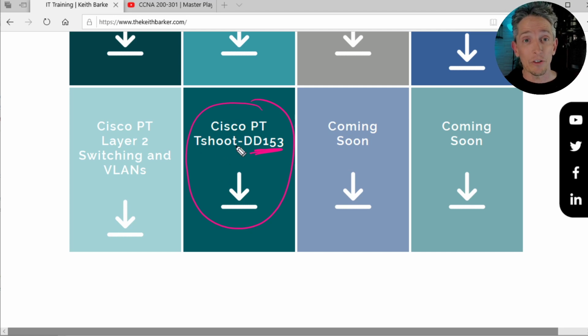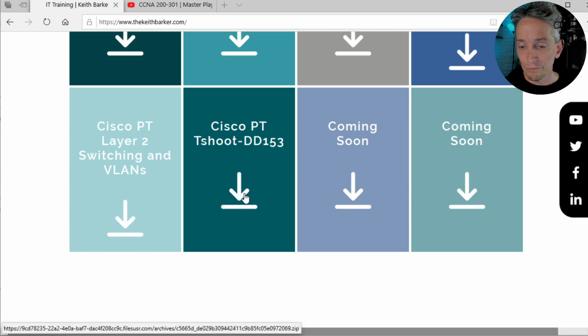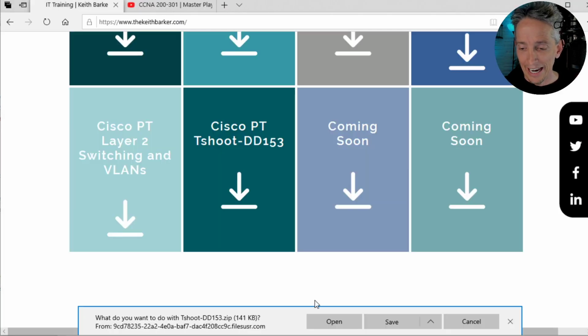Also, if you're new to Packet Tracer, you can download it from netacad.com. Sign up for a free account from Cisco, download Packet Tracer, and then you can simply open that file and use it. So let me go ahead and do that. Let me download this file by clicking on this arrow and clicking on save.